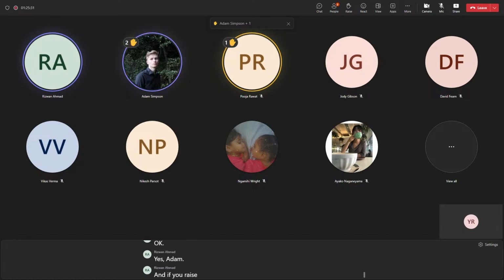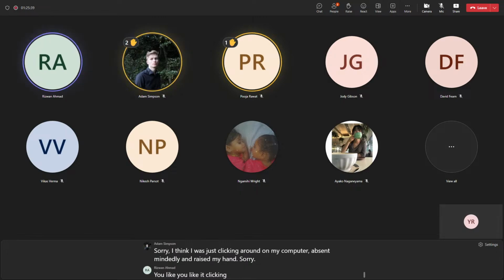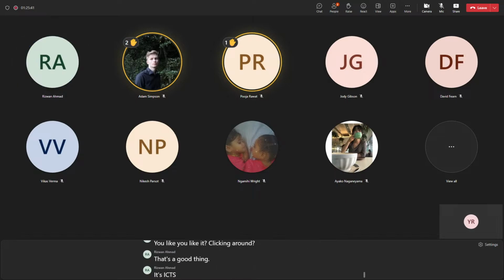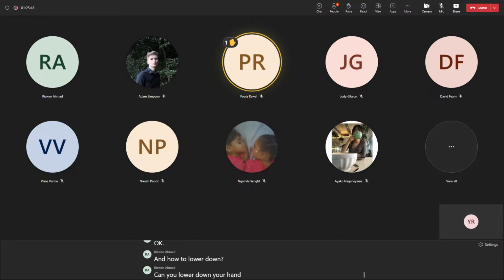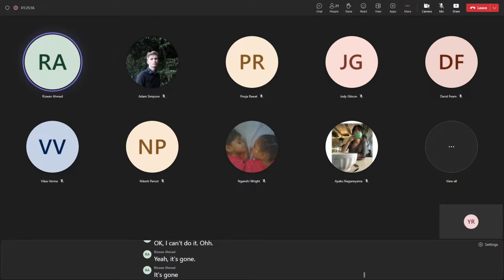Adam, you raised your hand. Sorry, I think I was just clicking around on my computer absent-mindedly and raised my hand. You like clicking around. That's a good thing. It's ICT. Okay, and how to lower down? Can you lower down your hand? I can't do it. Oh, is it gone now? I think it's gone. Okay, sorry about that.